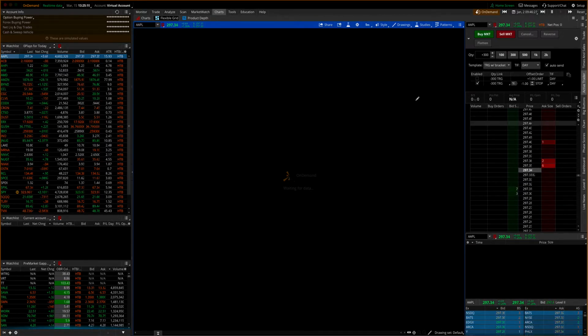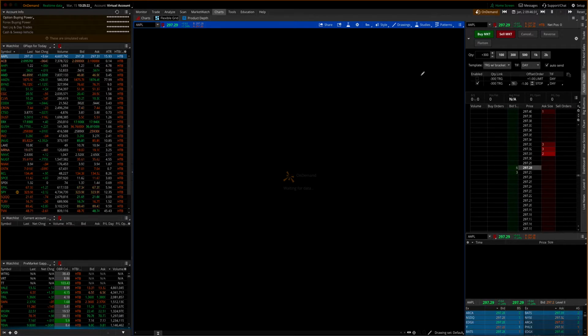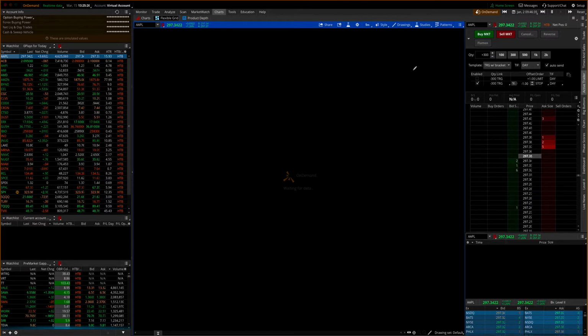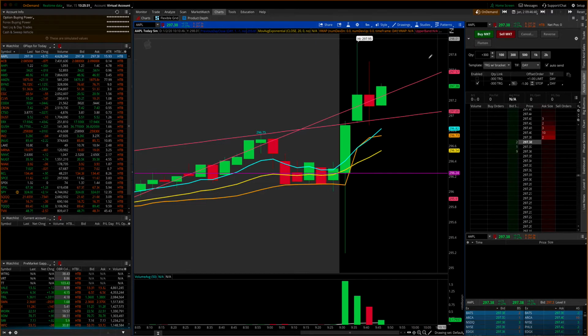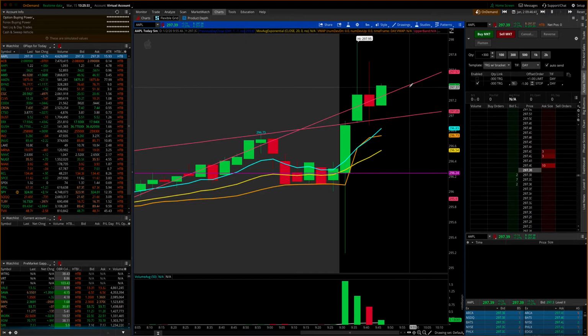So again, let's just say that, for instance, let me change the time frame on this. So remember, we're getting this buffered, so it takes time to catch up. So if I wanted to get into Apple, right, I got 297. I'm looking at $1 stop loss. Maybe I want to buy 300 shares, right?